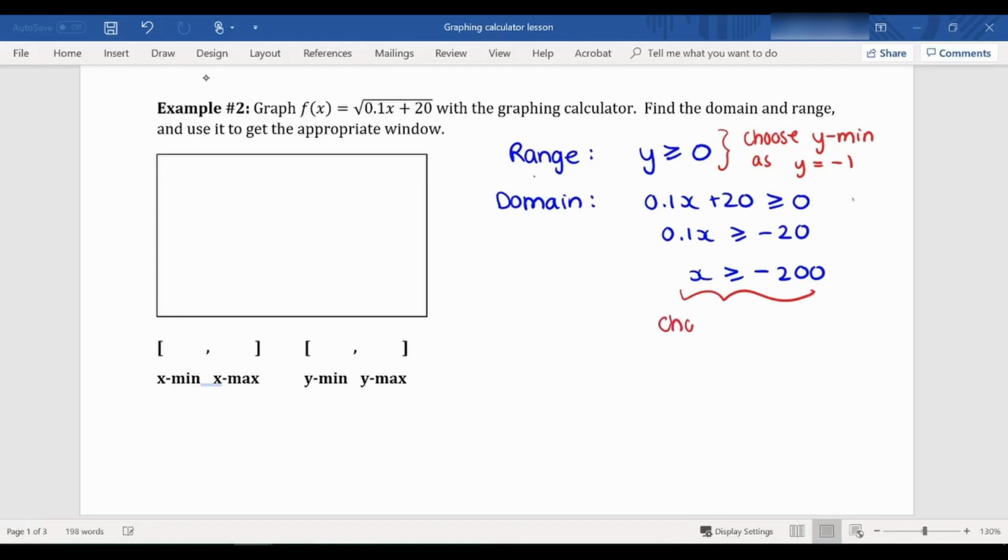So I want to choose an x min smaller than this number so that I can make sure I can see the entire graph. So I'm going to choose negative 220, and then my max, maybe I'll go up to like 100. And then my y minimum, maybe I'll choose -1 or -2 or something. And then maybe I'll go up to something like 20.